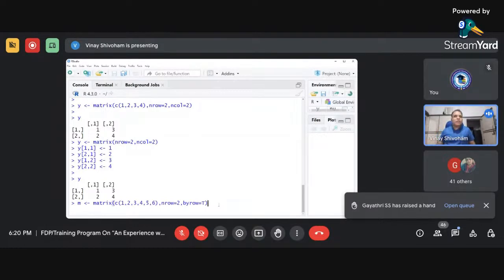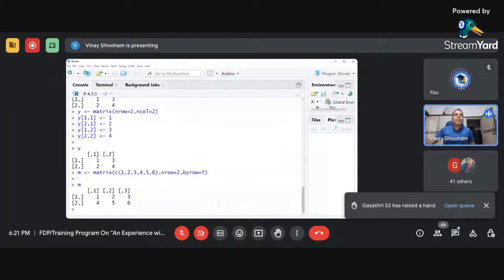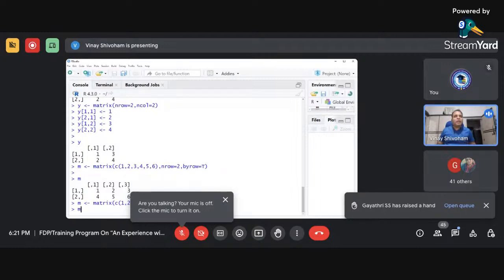Okay. So we'll execute this command and we'll find the result. I will print M and you will see that this time 1, 2, 3 are given in one row, 4, 5, 6 in another row. But what happens if I do not tell it that byrow is true? I will remove that, execute the command and see the results. I'll remove this, run it by default, and print the matrix. Now you can see the difference.